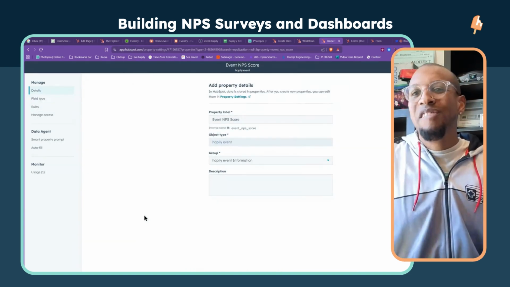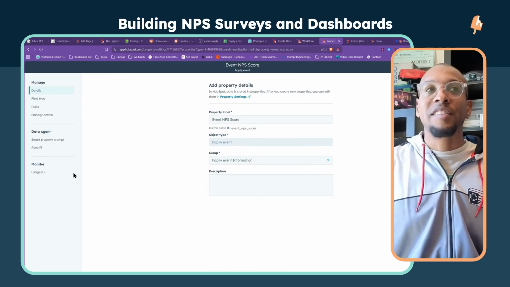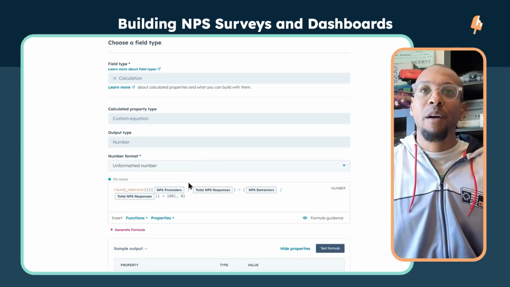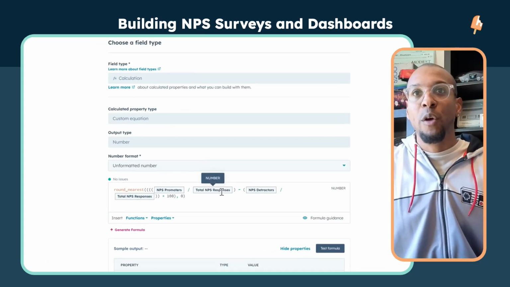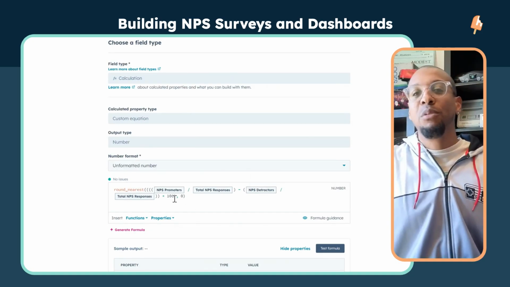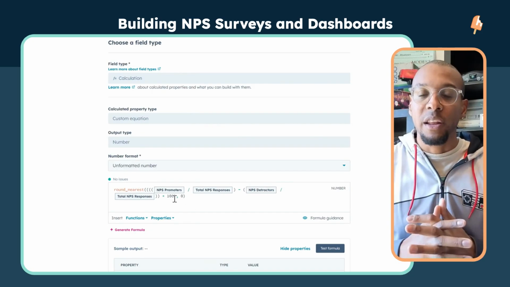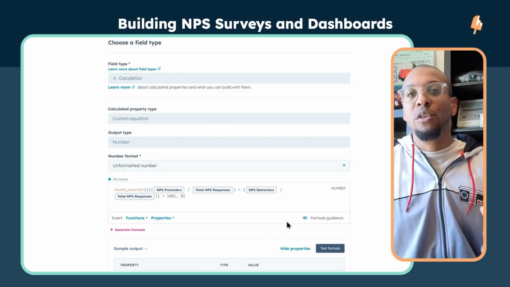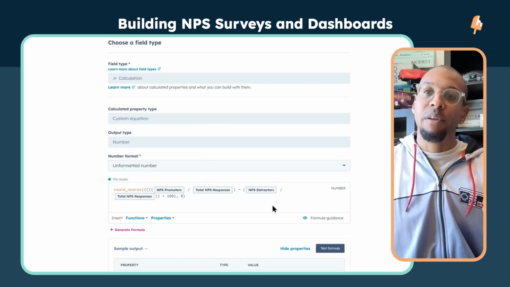And then we can finally create that event NPS score. You can use this calculation: the promoters minus the detractors, divided by the total NPS responses. We use the round nearest formula, and we're multiplying it times 100 to get it looking good. Now, this is the calculation that you will use to actually get your NPS score.